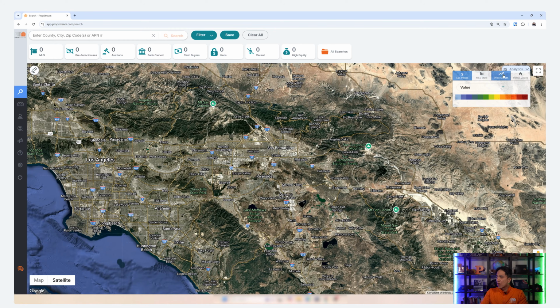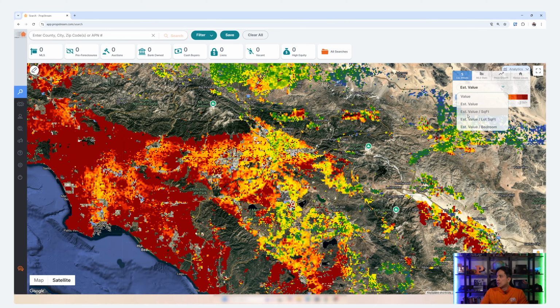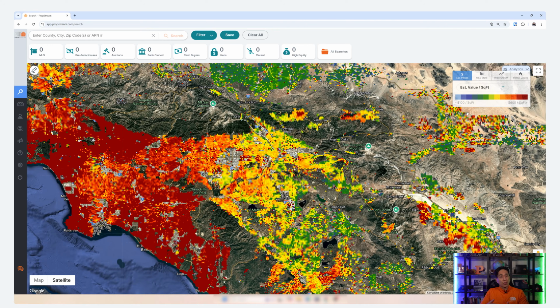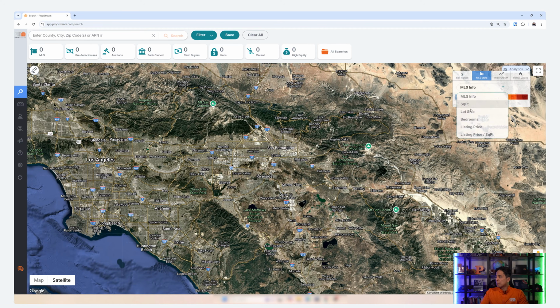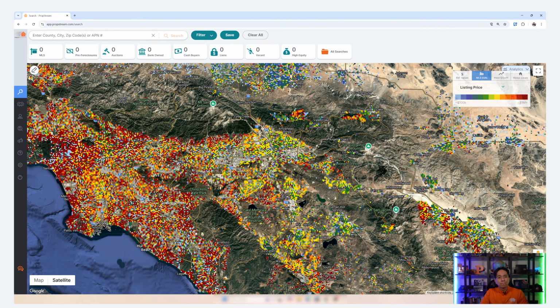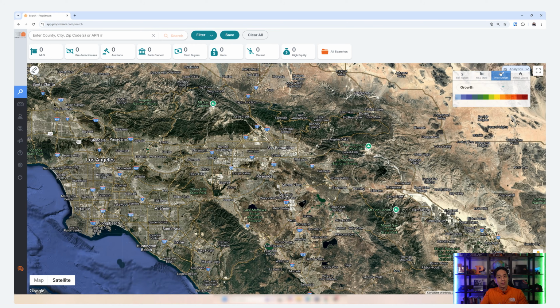Now, each one of these options has subcategories. So, for example, estimated value lets you see things like the estimated value, or perhaps the estimated value per square footage, or maybe you'd like to see listing prices instead, using our MLS data, or perhaps price growth over the last year.